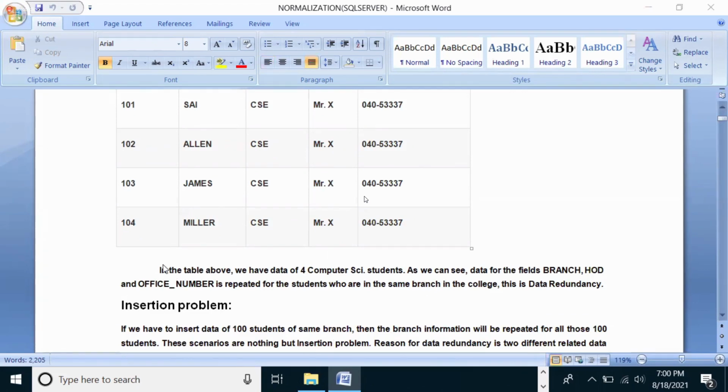Here I have given a statement, read it once. In the above table, we have data of 4 computer science students. As we can see, the data for the fields branch, HOD, and office number is repeated for the students who are in the same branch in the college. This is the data redundancy problem. I think you understand that statement.